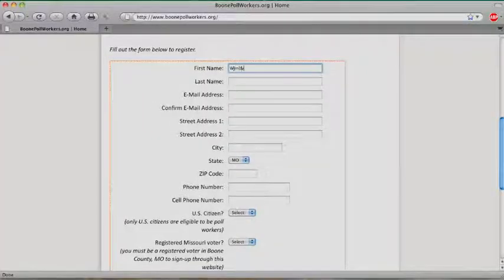Type in your first name as it would appear on a voter registration card. Type in your last name as it would appear on a voter registration card. Provide an email address you check regularly so any updates and notifications can reach you in a timely manner. Type in your Boone County address and your primary phone number.